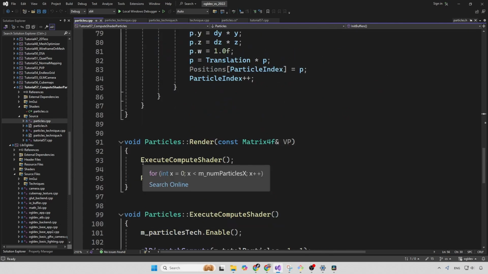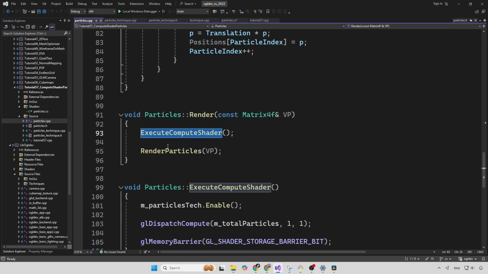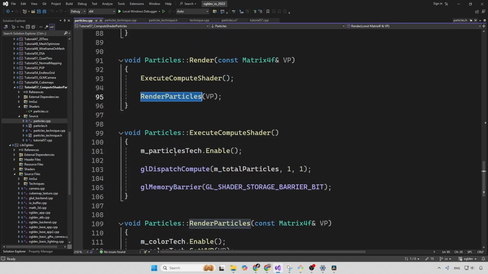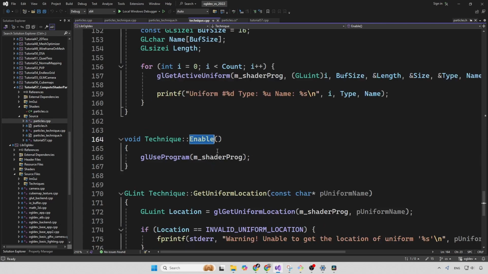During runtime, we need to execute the compute shader and then render the results. Execution of the compute shader is done using glDispatchCompute. Before calling this function, make sure to call glUseProgram on the program handle of the compute shader program. The function enable of the technique class is actually a wrapper of glUseProgram.